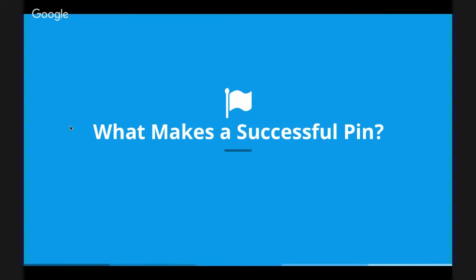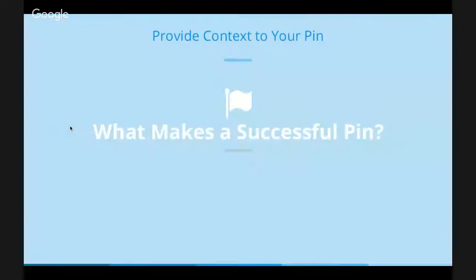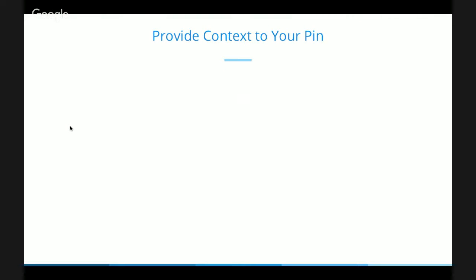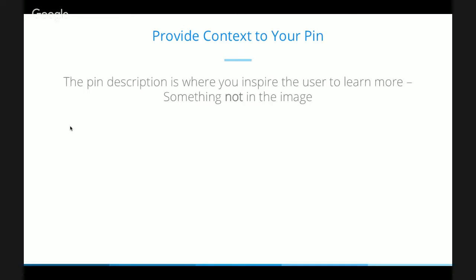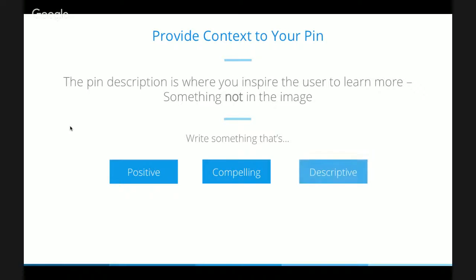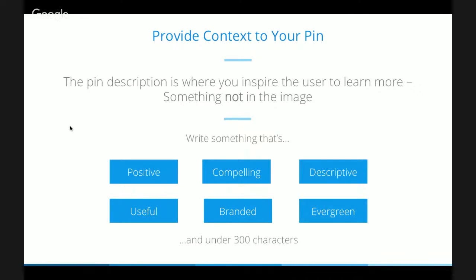So we know what makes Pinterest different from those other social networks. So let's talk about what makes a successful pin. First, to give context to your pin, you need to have really good descriptions. This is where your users are inspired to learn more about what you're pinning. You need to tell them something that's not visually represented in the pin. You need to write descriptions that are positive, compelling, descriptive, useful, branded, evergreen, and not too long. Try to keep it under 300 characters.